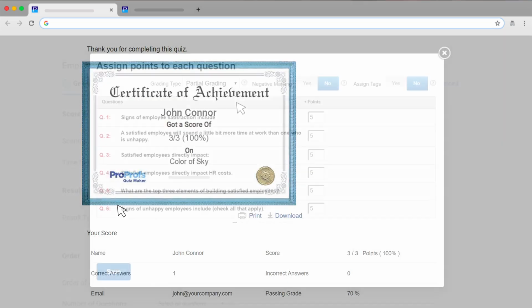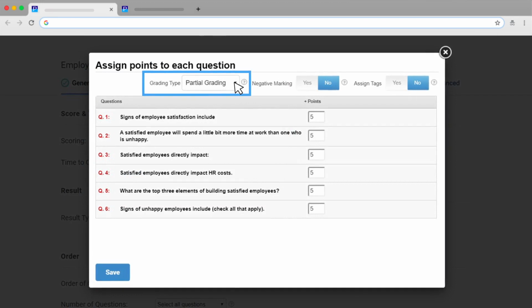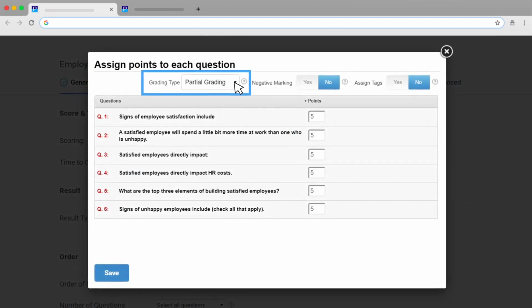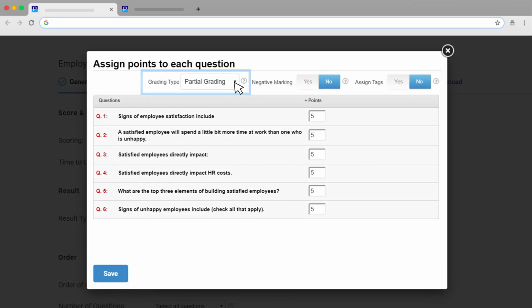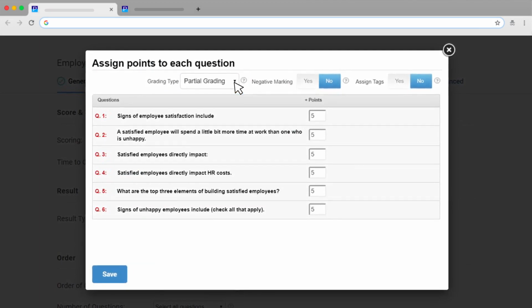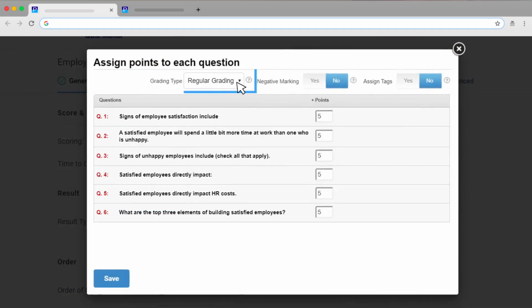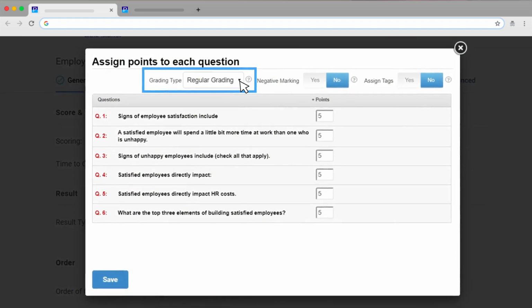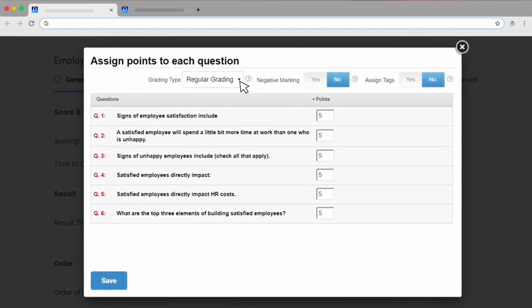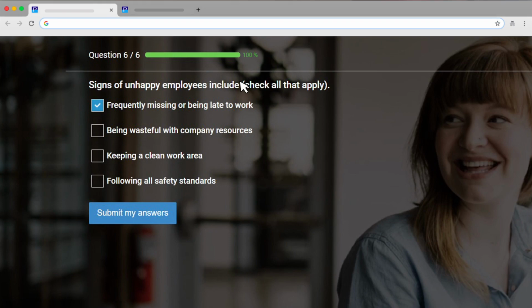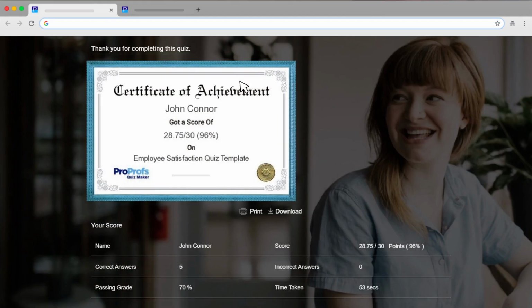Next is the partial grading, with which you can award points to learners for selecting more than one correct answer, or for getting the answer partially correct. Certain quizzes consist of 2 similar answers, out of which one is the correct answer, but the second option is also not altogether wrong. Unlike regular grading, where points are assigned only when all the correct answer options are selected, partial grading allows you to award points to learners for getting the answer partially correct.